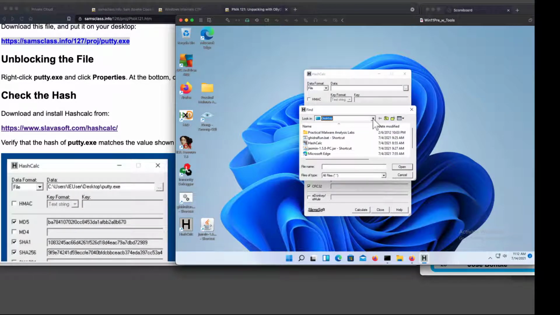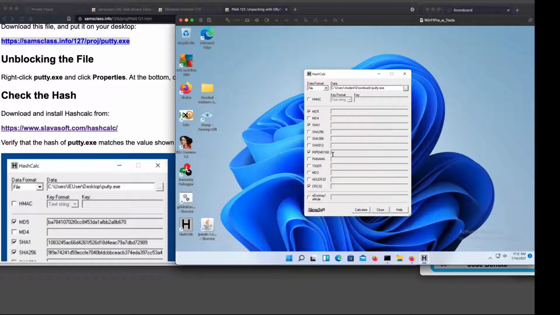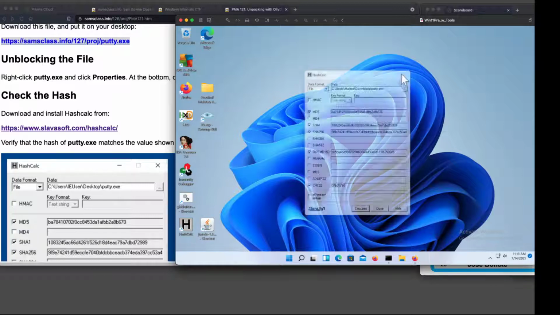And if I go to downloads, which would be student downloads, all right, and putty, there we go. Now when I calculate various hash values, you can see this MD5 is BA7 and mine is BA7, so this file is intact. It's the right file to work with.